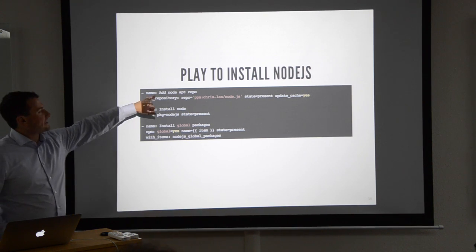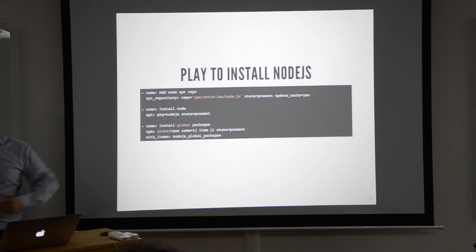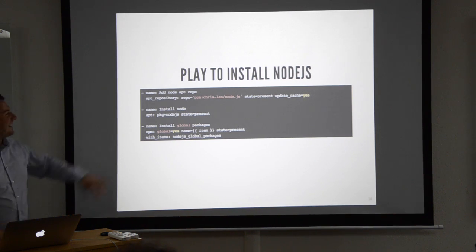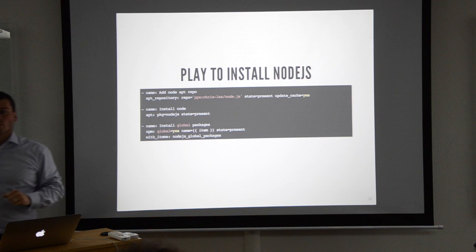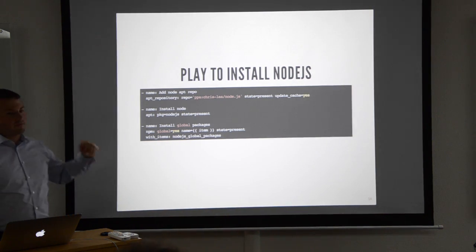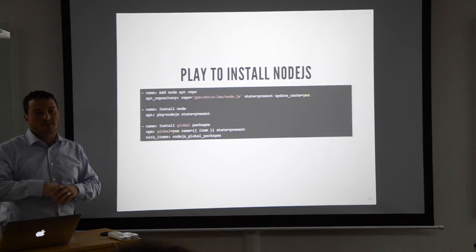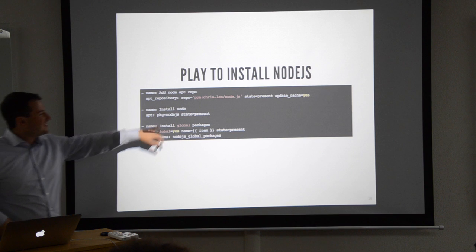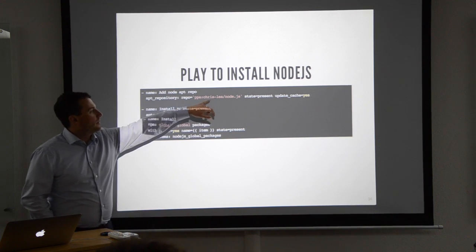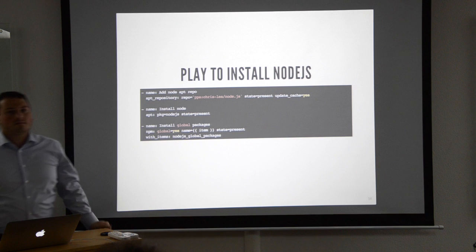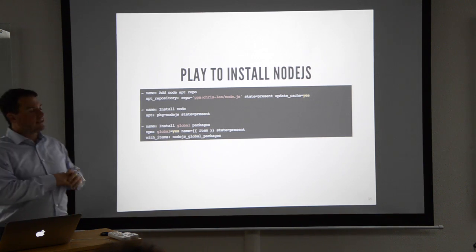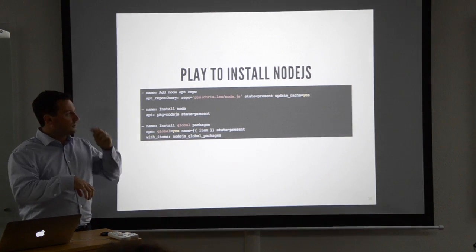So here, this task has a name: add node to our apt repo. And this apt_repository is an Ansible module. It's a module specifically for managing apt repositories on an Ubuntu box. In this case, we're saying the repo is this PPA chris-lea/node.js, state present, meaning we want this to exist in our apt repository on this local system.